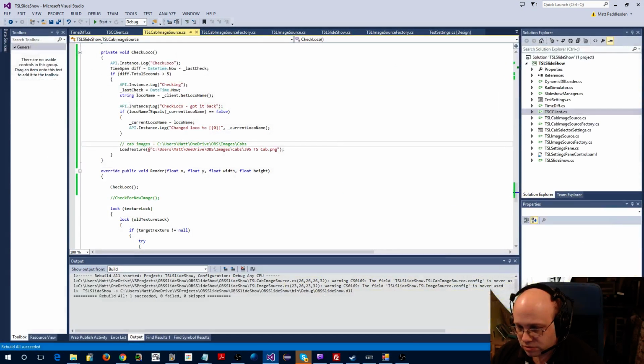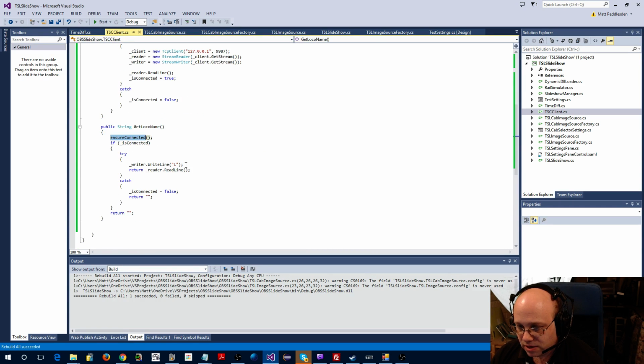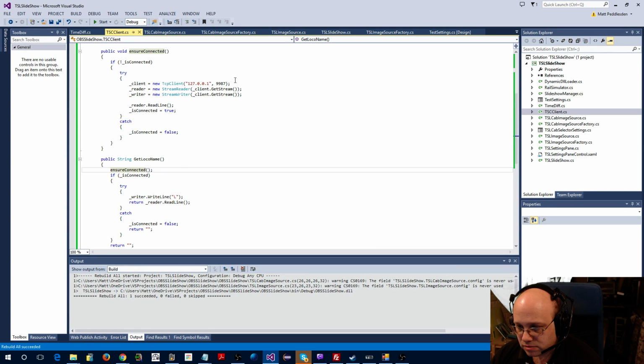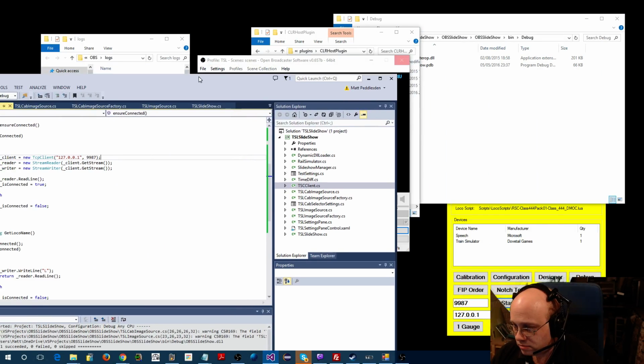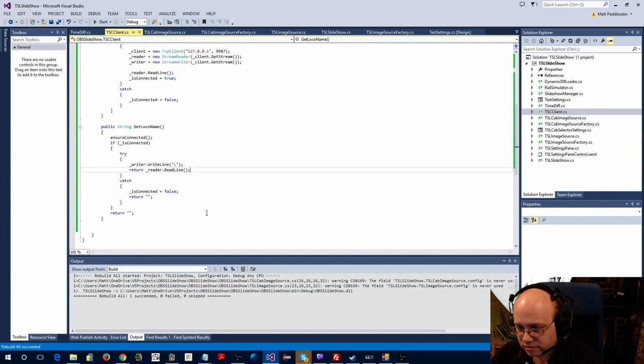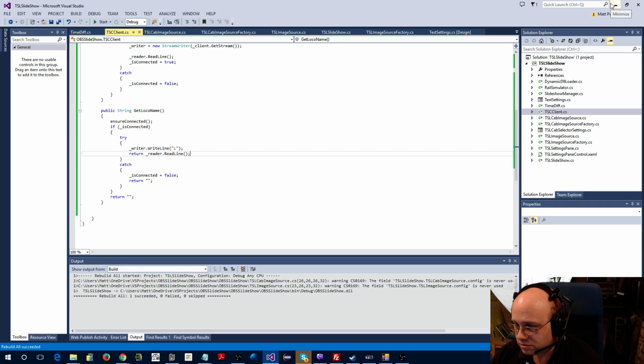As soon as it stopped, we'll have a look and see if any of these things got added to the log file. I suspect get loco name is blocking because it's going to come in here, ensure connected, and ReadLine, and then we must get a response.